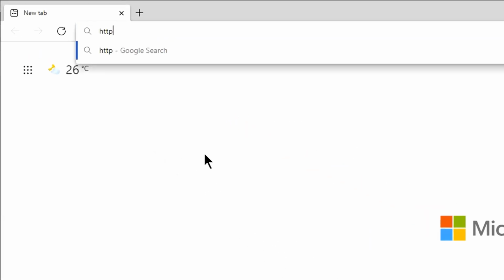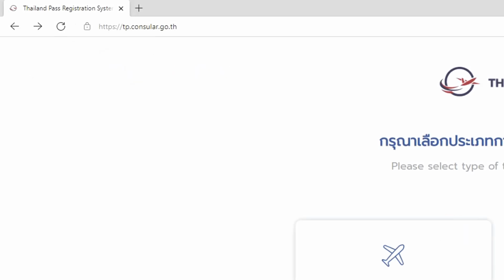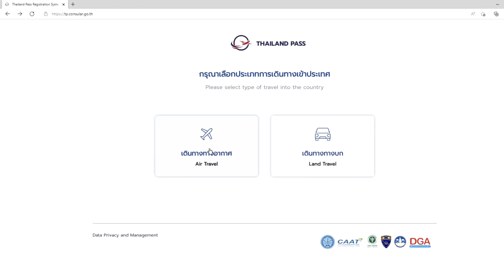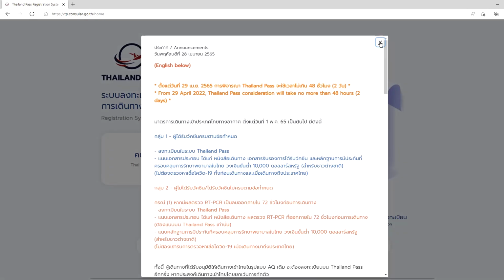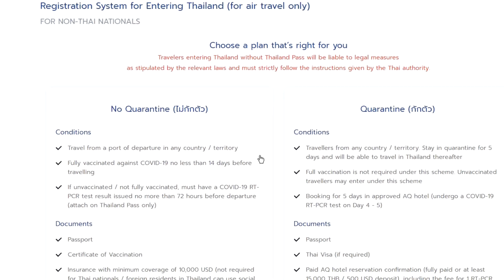Step 1. Visit the official Thailand Pass website. You may go to https://tp.consular.go.th/. Once there, you may choose the option for the non-Thai nationals or Thai nationals. After that, you'll be directed to a page where you can choose the entry program.